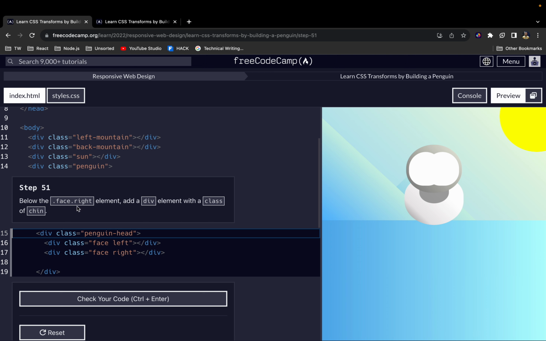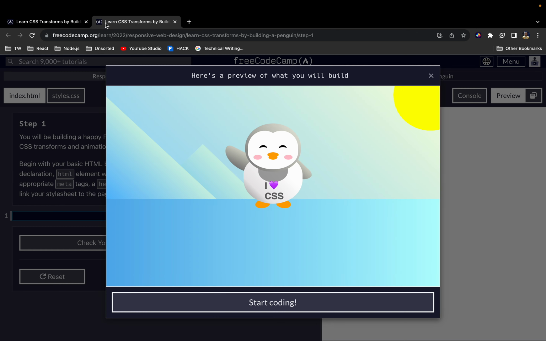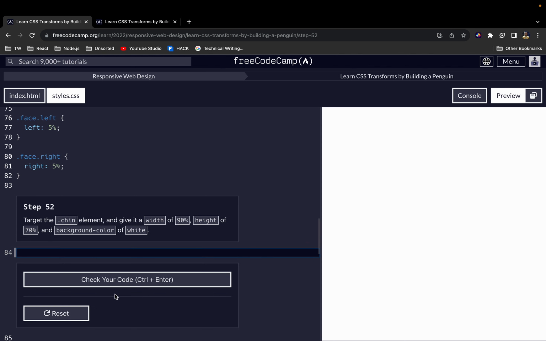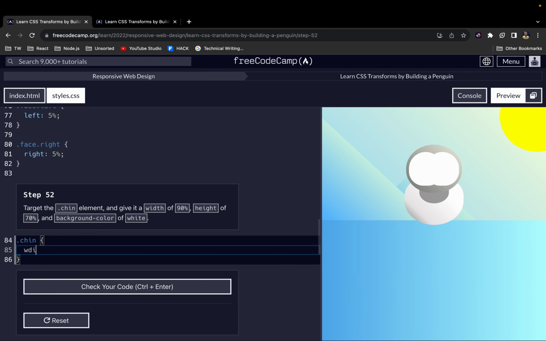Now below the face.right element which we have here, we want to add a div element for the chin. Okay, so let's work on the chin. So we're going to say div like so, and then let's give it a class. The value of the class is going to be chin. Okay, so we want to target the chin element and give it a width of 90%.